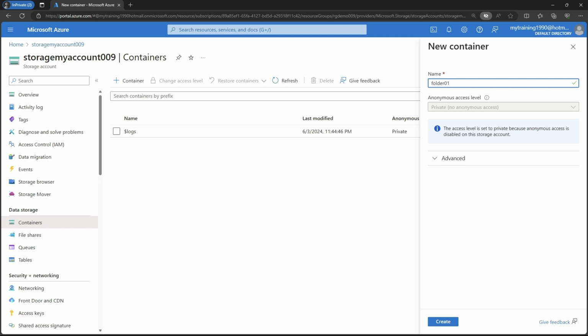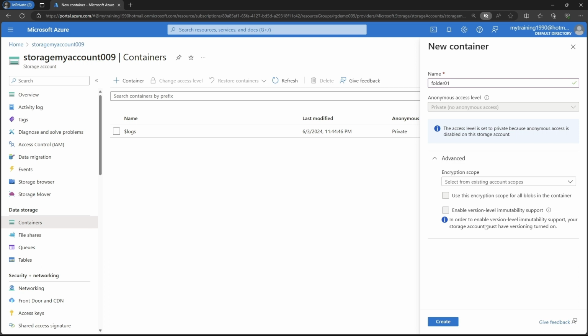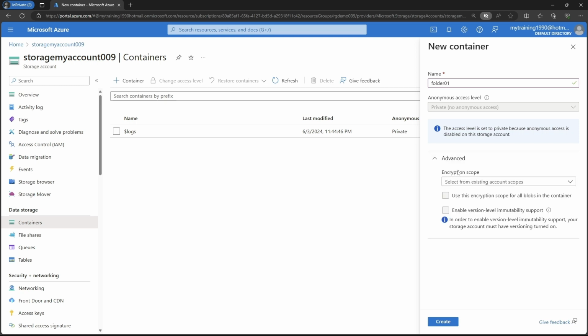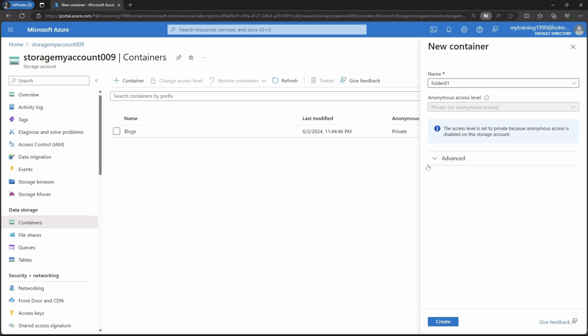I have given the name folder 1, and you will be able to see what kind of encryption you want to use here. This has to be set at the storage account level, and only then will you be able to enable or disable it from here. So I'll create.